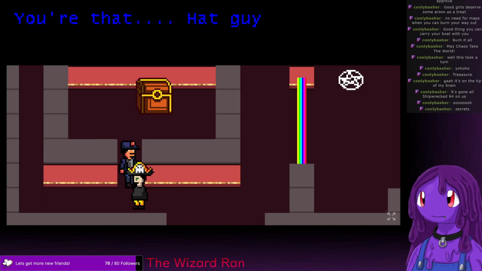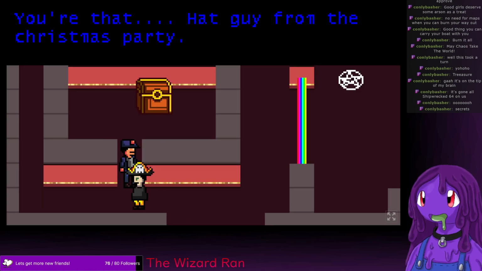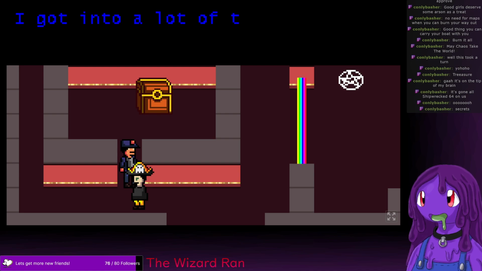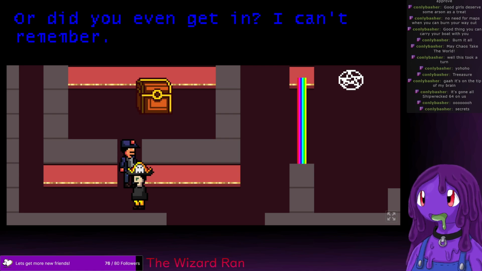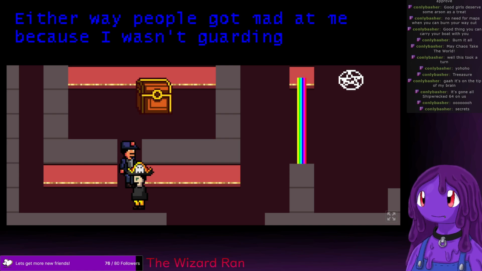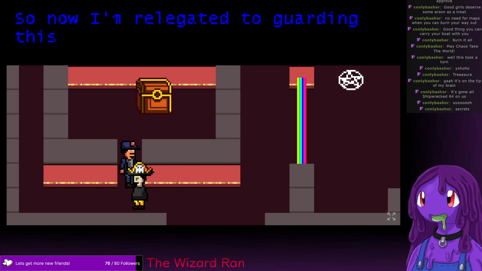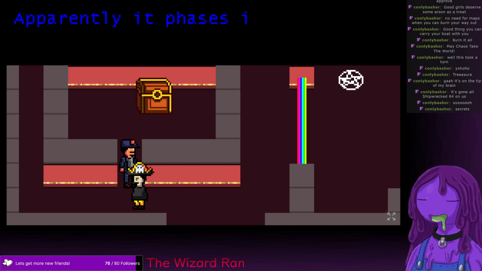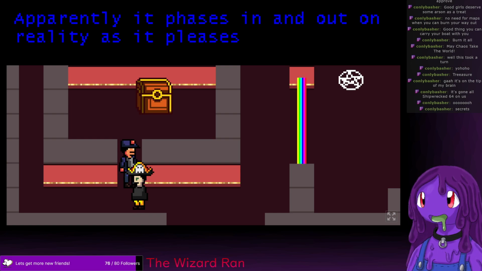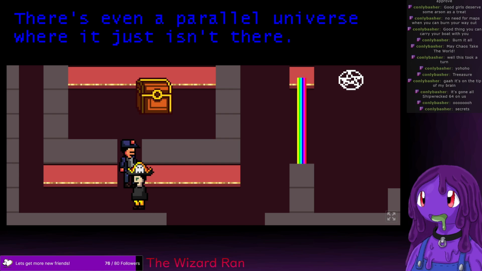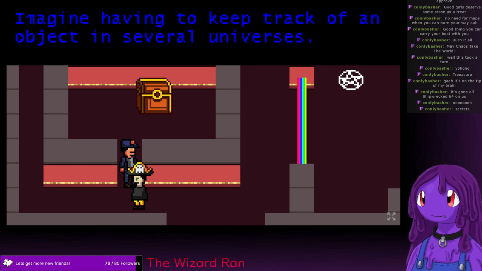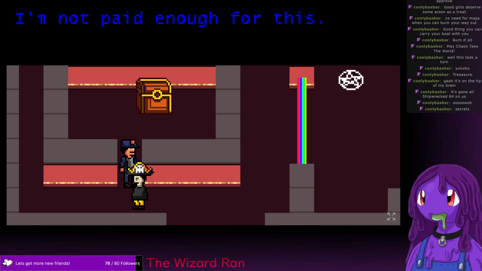What the? You're that hat guy from the Christmas party. Nice new hat, by the way. I got into a lot of trouble for letting you in. And did you even get in? I can't remember. Either way, people got mad at me because I wasn't guarding properly, so now I'm relegated to guarding this laser thing. Apparently it phases in and out of reality as it pleases. There's even a parallel universe where it just isn't there. Imagine having to keep track of an object in several universes. I'm not paid enough for this.